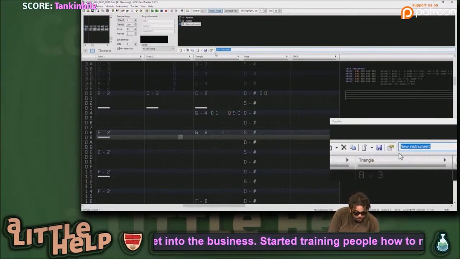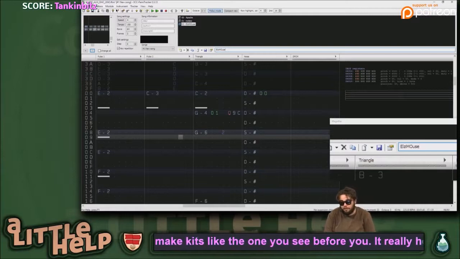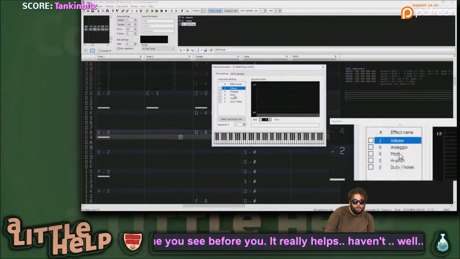We'll name this one after Epsilon's mouse. It'll be called Elza Mouse. Perfect. It's like Elmo. Anyway, remember the Elmo.